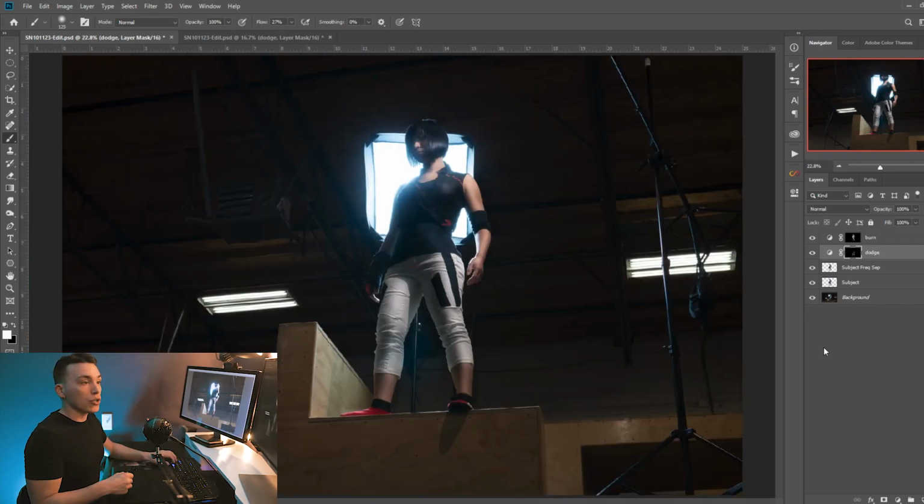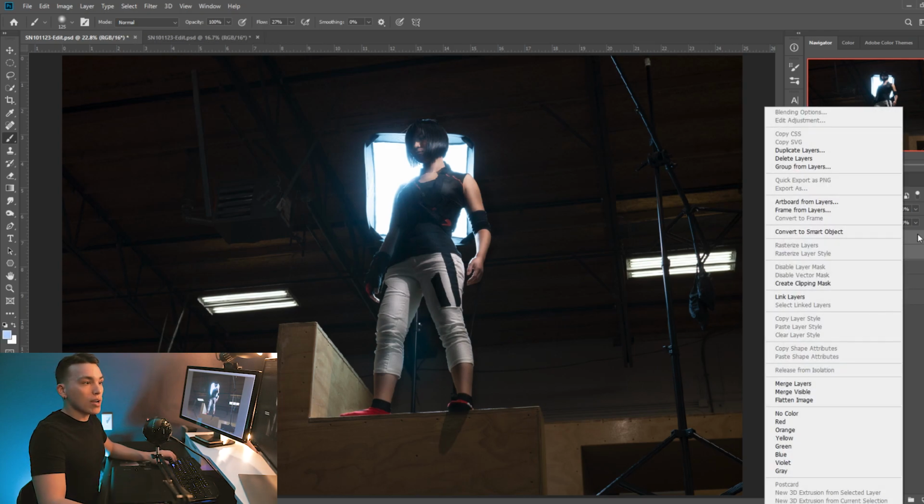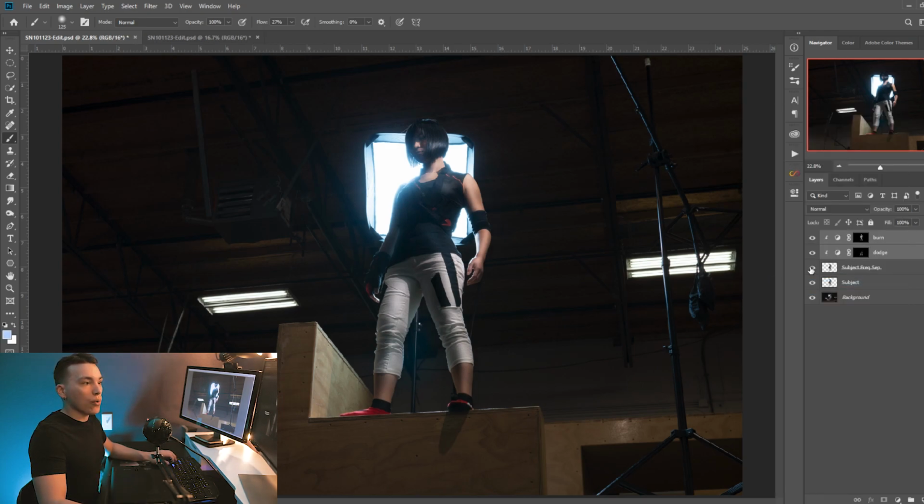One step I forgot to mention earlier, whenever dodging and burning, I like to select both those dodge and burn layers, right click, and create clipping mask. That way it only affects the subject layer below it and nothing else outside.